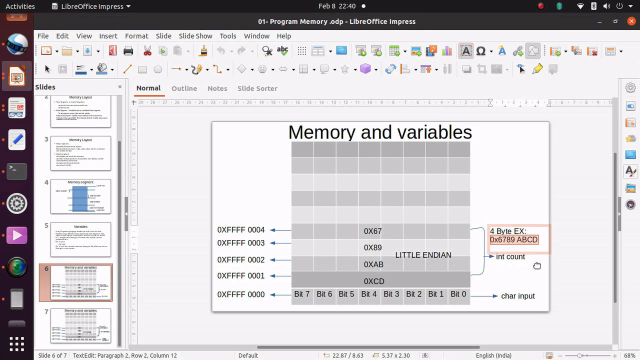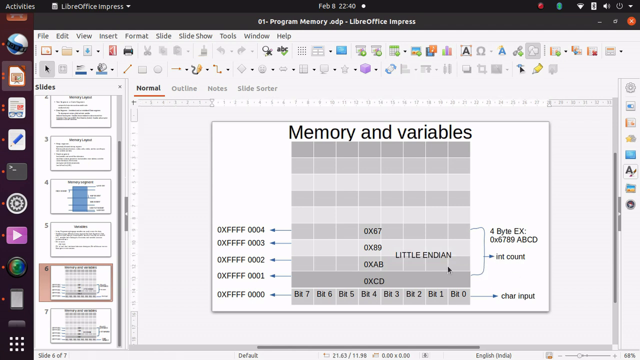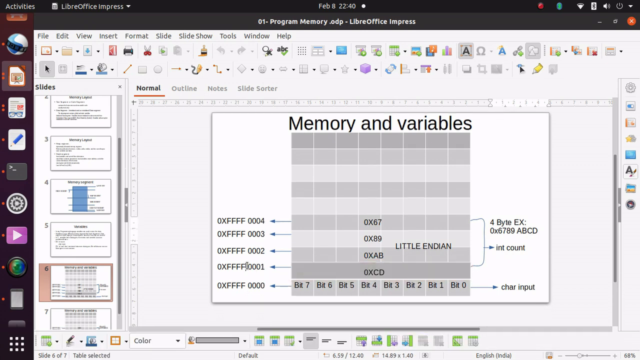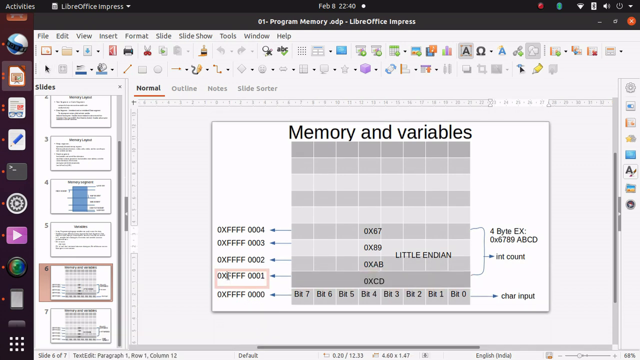There are two types of storing data. They are Little Endian and Big Endian style. In Little Endian, the lower value byte is stored in the lower memory address. Hence, 0xcd is stored in address, say, 0xFFFF0001. 0xab is stored in the next higher address and so on.